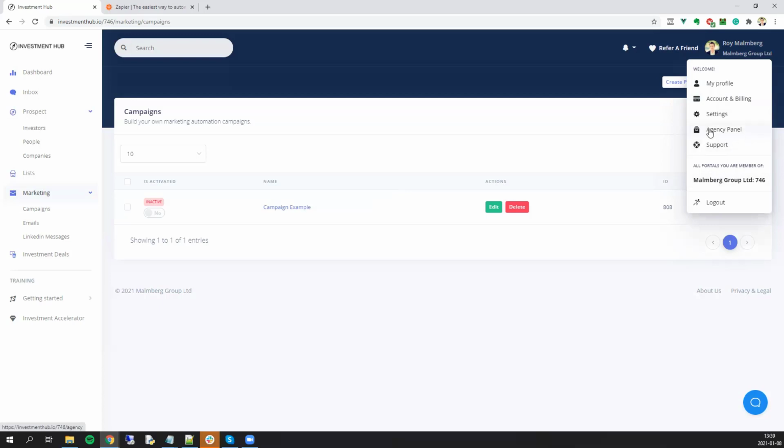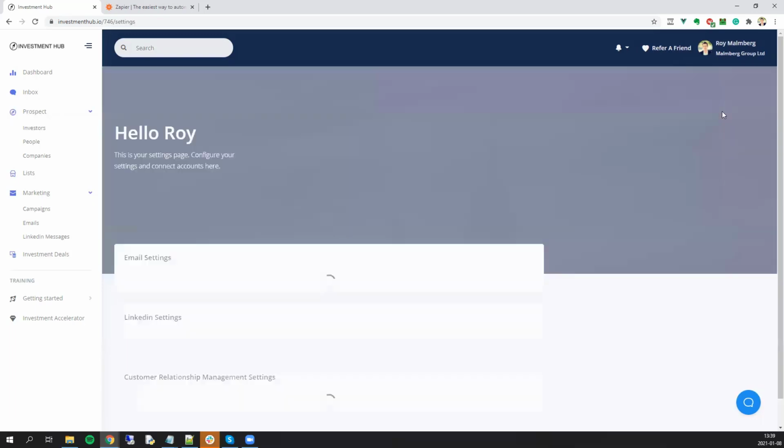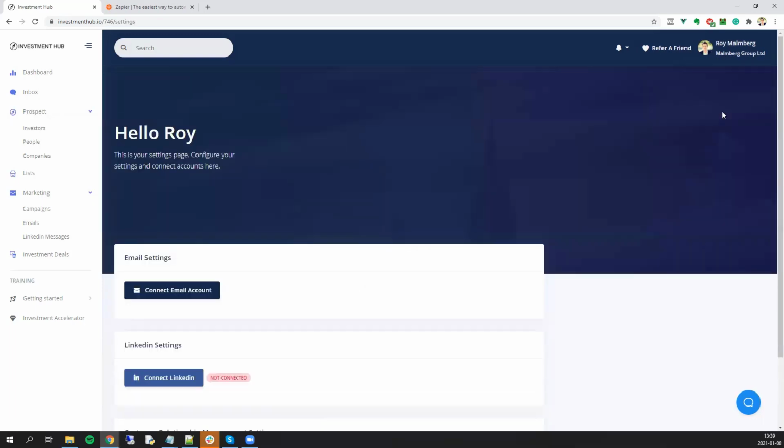And it says agency panel here, and here's the portals. You can switch between them. But basically, it's not just for agencies. We probably should change this name, to be honest. But it's for brokers, for investors, for anyone that runs several companies. So you can create a new portal, and on each portal, always share the CRM.